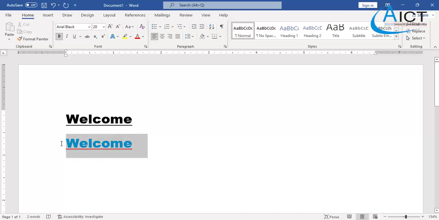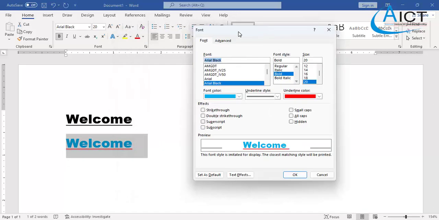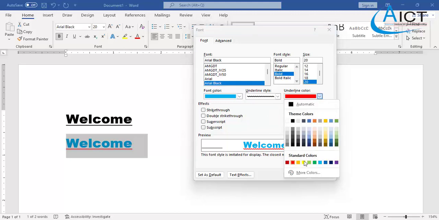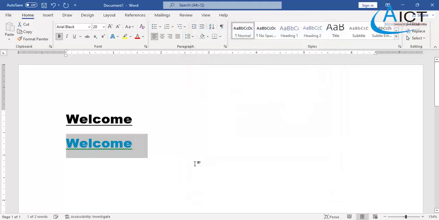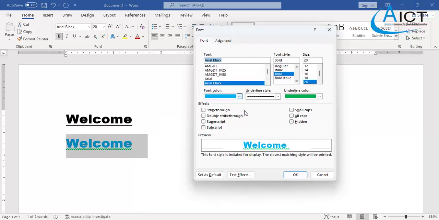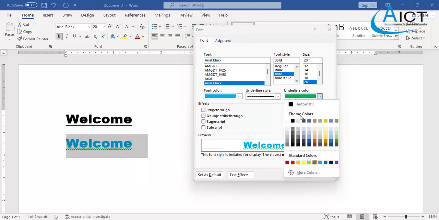You can highlight the text and change it. I will go to Font, and here you can change the underline style, for example waves, and press OK, or a different color also. I will make it green. Can you see? Likewise, if you don't want it, you can remove the underline color.